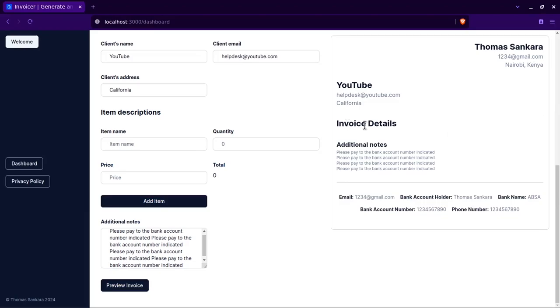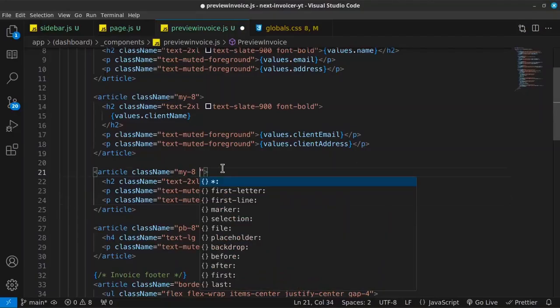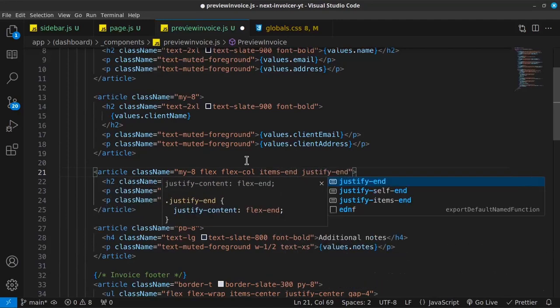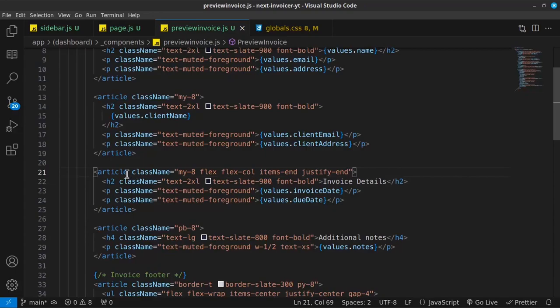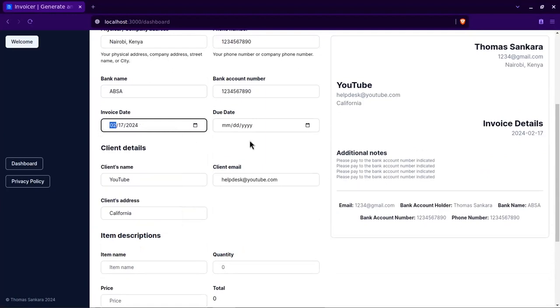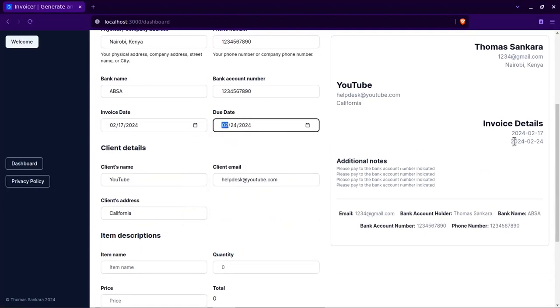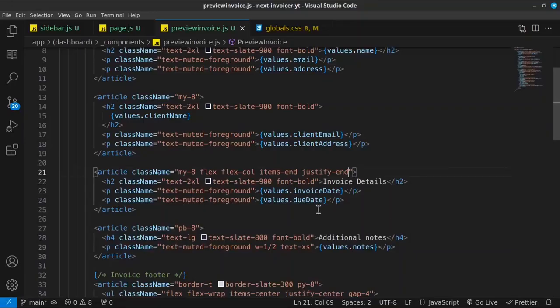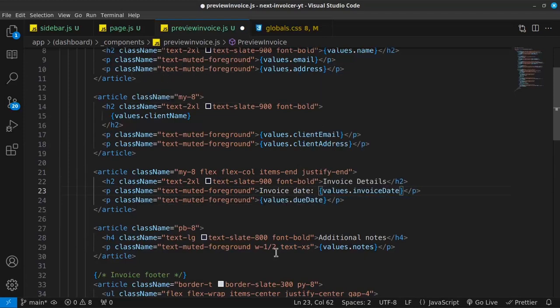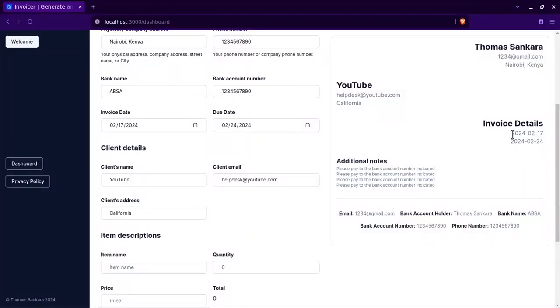And then now for this one, I want to push this to the right. So once again, I'm going to say flex and flex-col and items-end and justify-end, which is going to push it to the right. And then now if we go ahead and add our invoice dates here, let me select a date today and then 24th, and you can see that that is where our invoice details appear. So we just need to add some bit of text to show what these dates are, because they are quite vague as it is. So invoice date, place a colon, and then due date, place a colon, and we're going to have that.